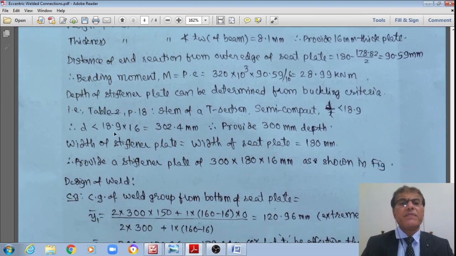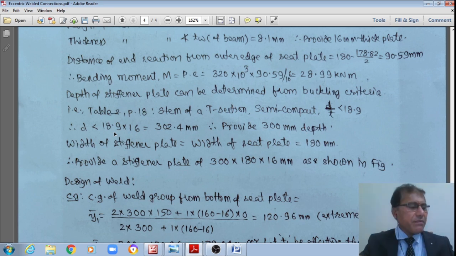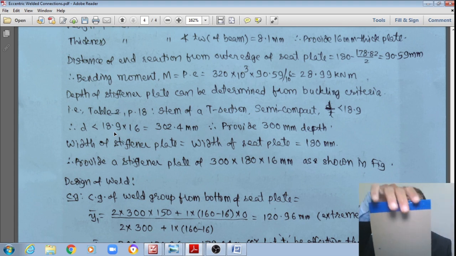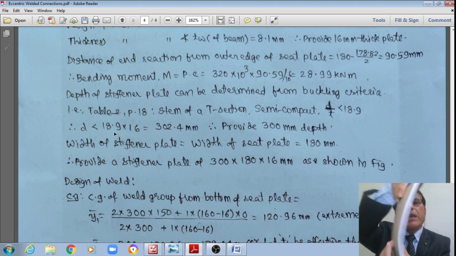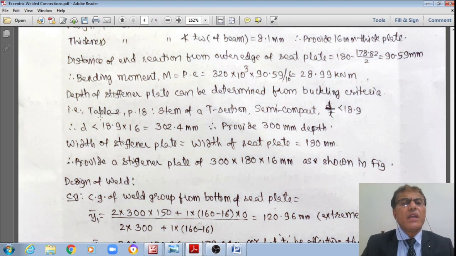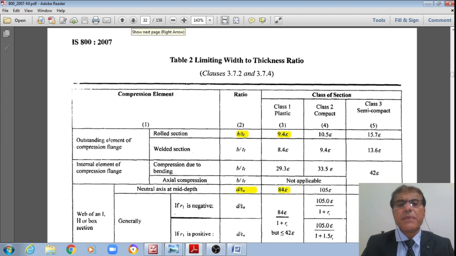Now the depth of this stiffener plate can be determined from buckling criteria. From buckling criteria like this. And if I provide it like this, then obviously it may buckle. Therefore, that will govern the design. Therefore, now if I go to Table 2 of IS 800, page number 18. Let me go to that page number 18, student, at a quicker pace. IS 800, page number 18. Therefore I am there at page number 18, student.